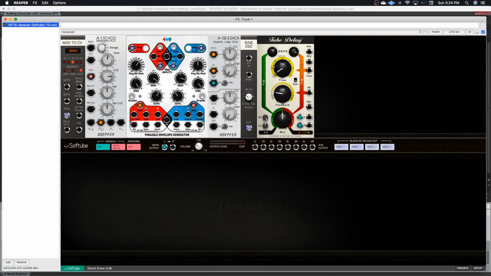We can pull the drive back. And let's hear it. Again, we've got plenty of controls here that we can modulate with our virtual control voltages.